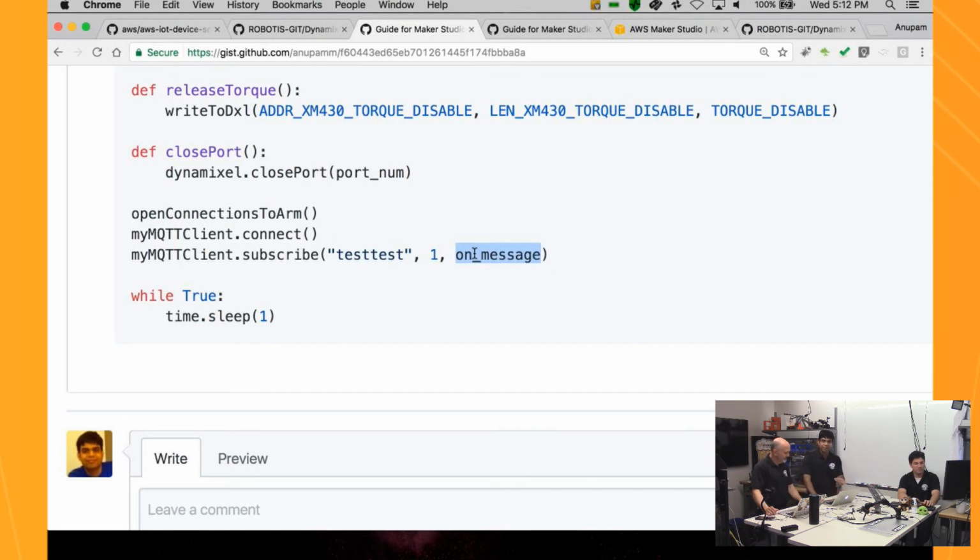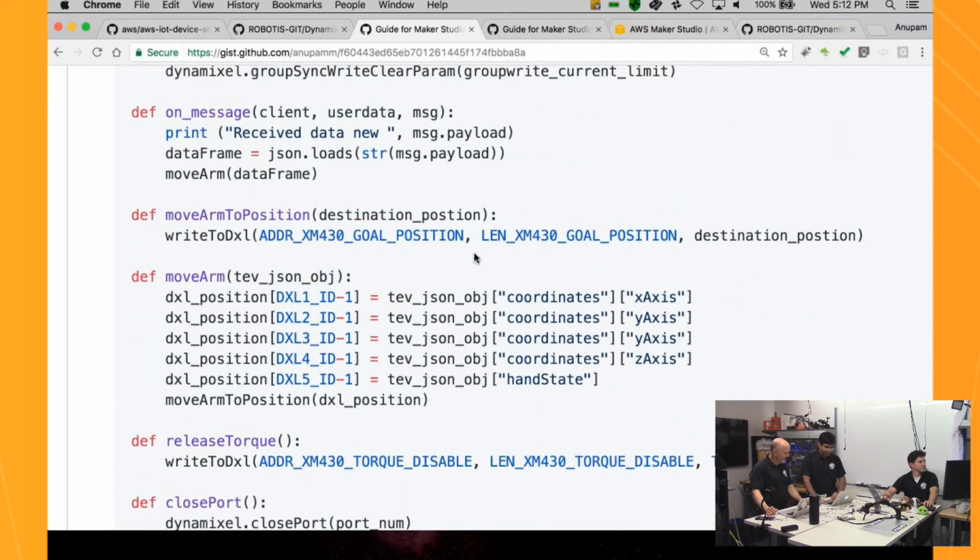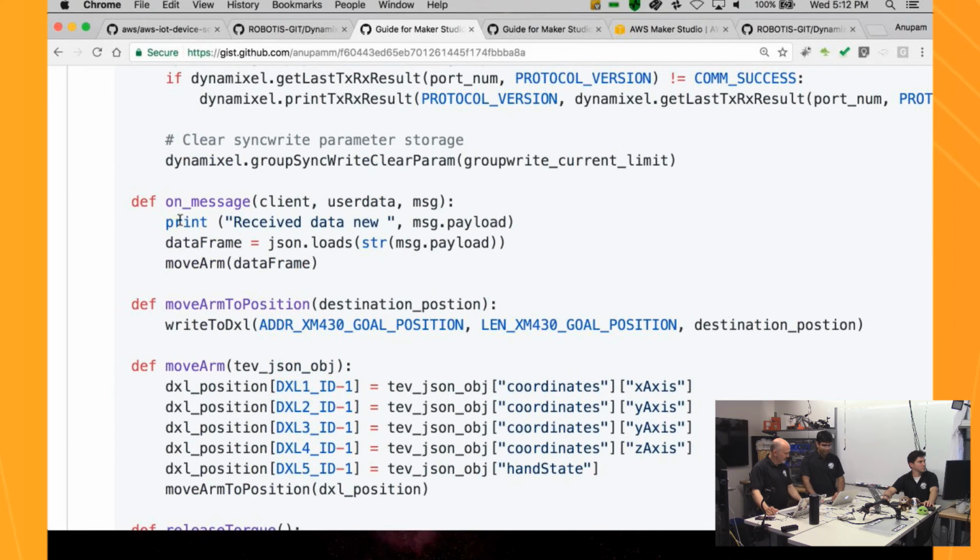This is the entry point of our program. Whenever a message is received, we go to on message, effectively the main. So let's see what on message is doing. Whenever on message is called, we receive data and a payload. We just show the payload, convert it to JSON, and call a function called move arm.